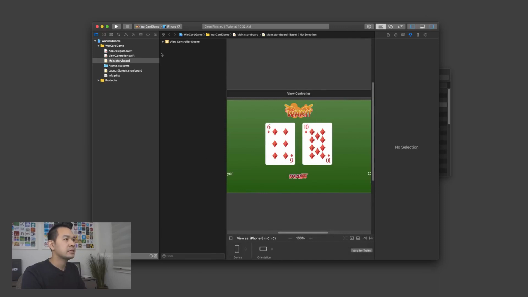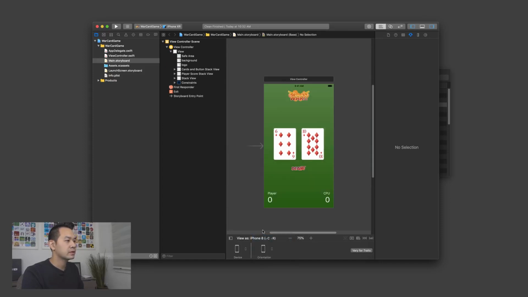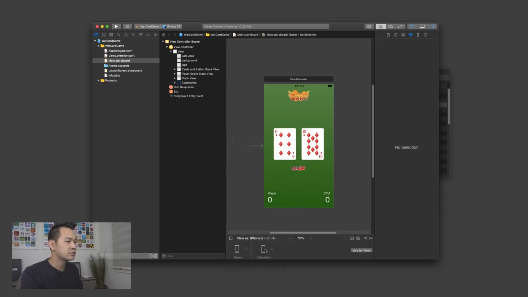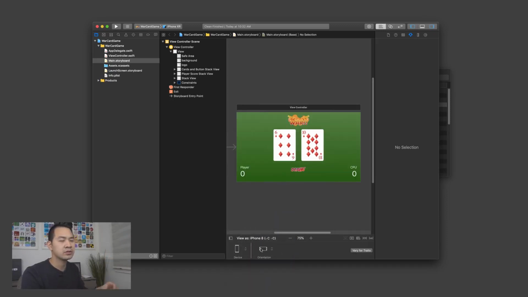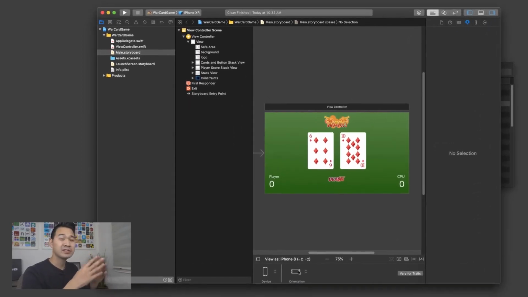So you can see here's my document outline. You can expand that. And here is my user interface. Now sometimes if yours has all these blue squares with question marks on them, all you need to do is just go ahead and change the device or change the orientation to force Xcode to kind of refresh things. All right, so going back to it, we have iPhone 8 in landscape. It looks pretty good, right?